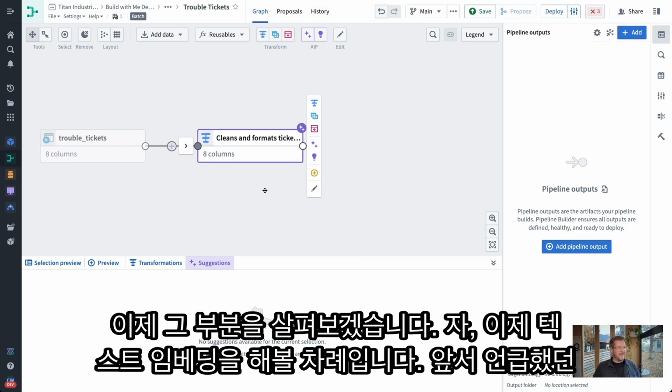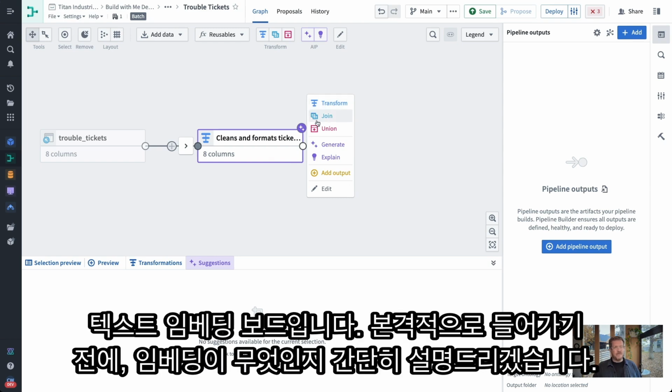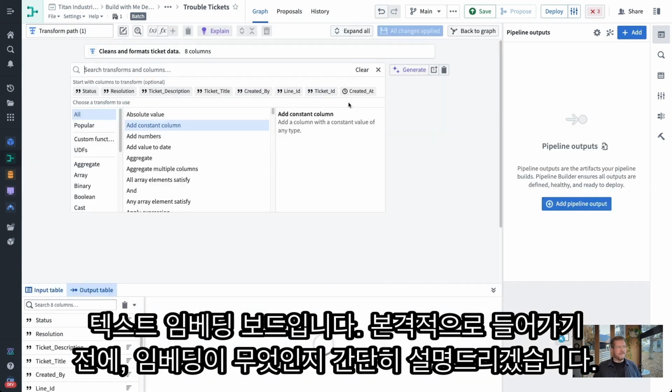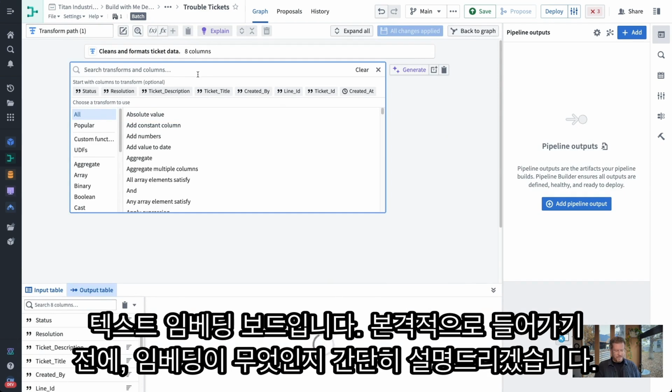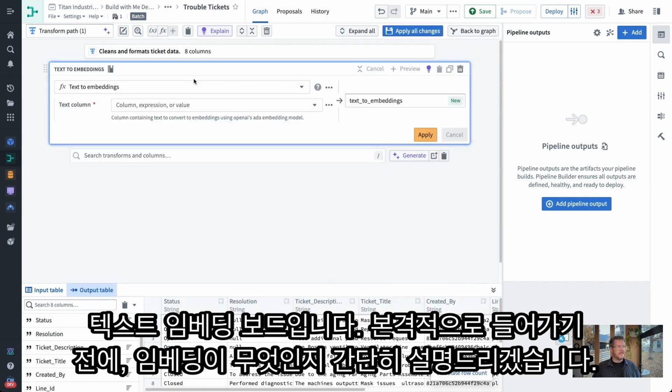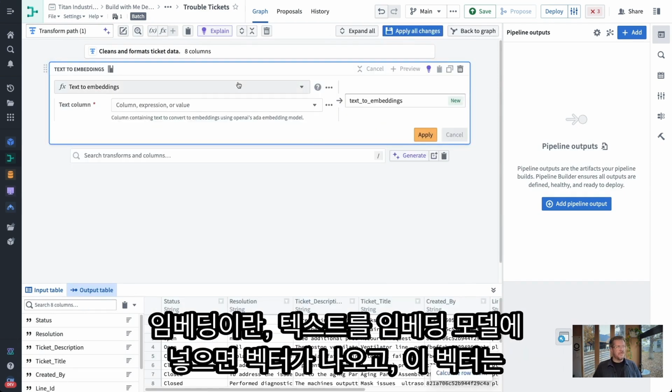Let's go look at this here. So now we want to build a transform. So let's go look at that. All right, so we're going to do text embeddings. So we talked about text embeddings. So this is an embedding board.